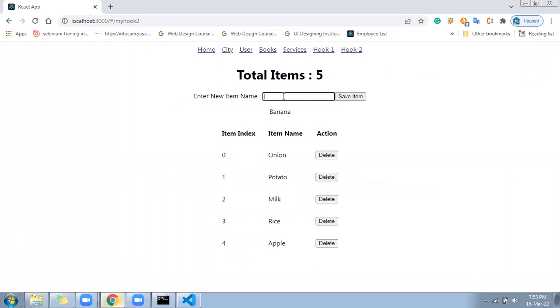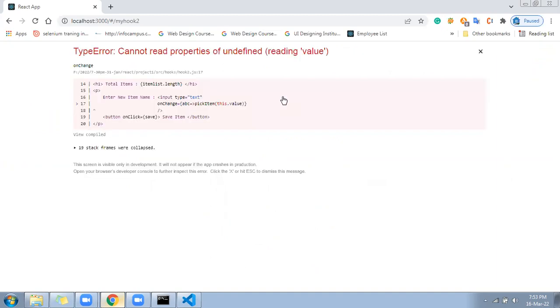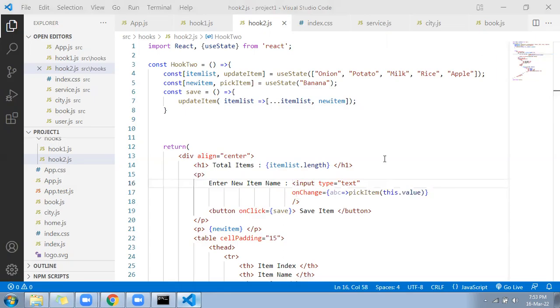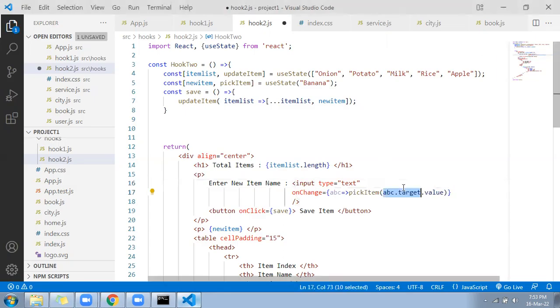Banana, red apple. See, it is not happening, and it throws an error also. Correct. So in React, the value you are passing, this dot value, is now pointing to something else at this place. So we cannot write this dot value. We have to write object dot value.